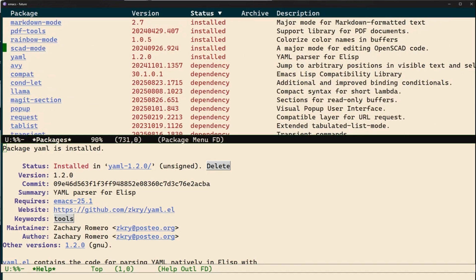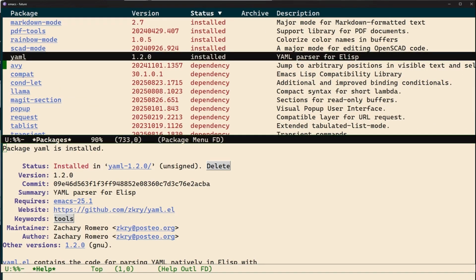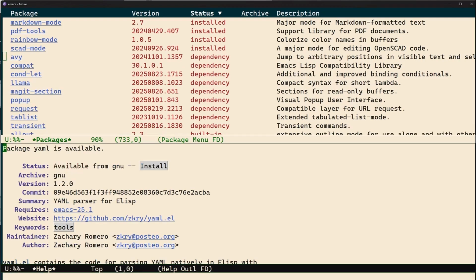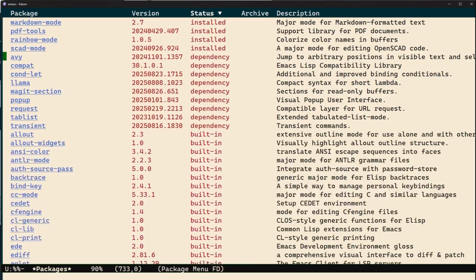So now I have a YAML mode, or YAML parser rather, installed for my Emacs. And likewise, if you no longer need it, you can go here, click on delete, answer yes, and it will delete it for you.